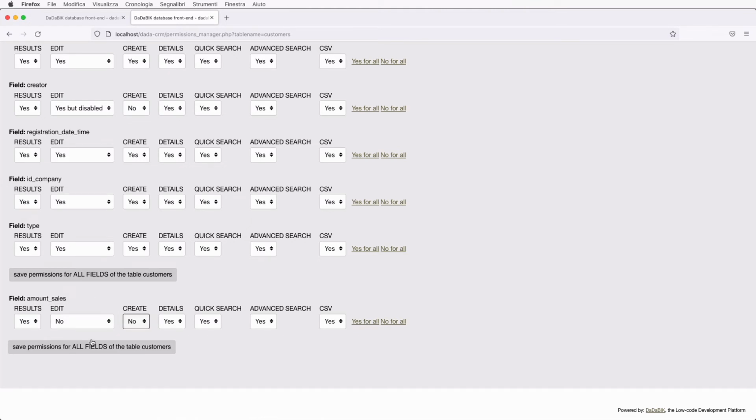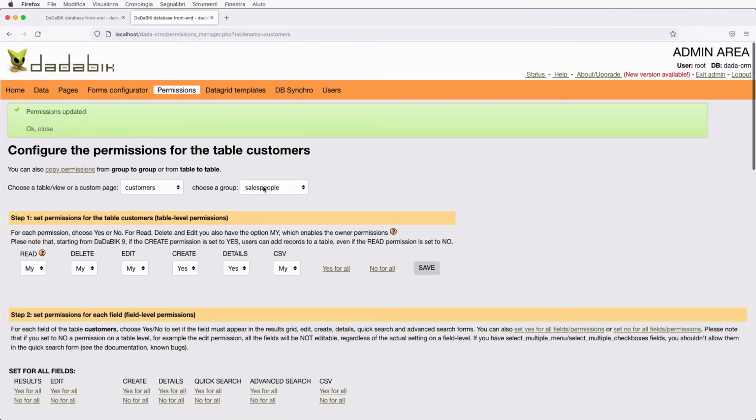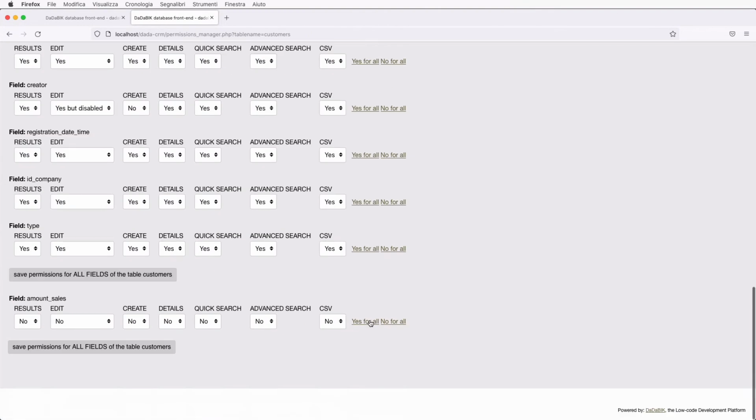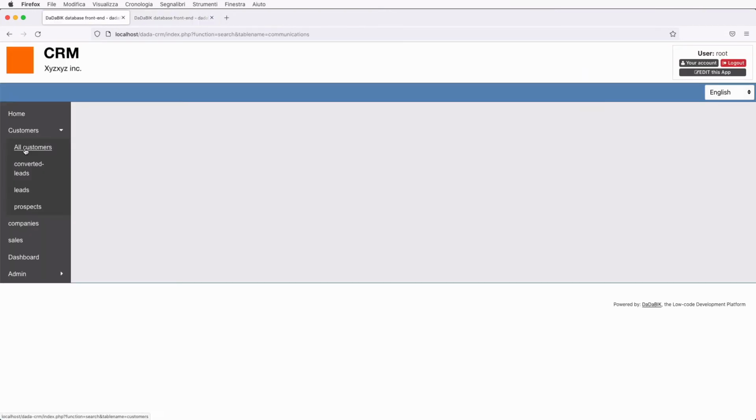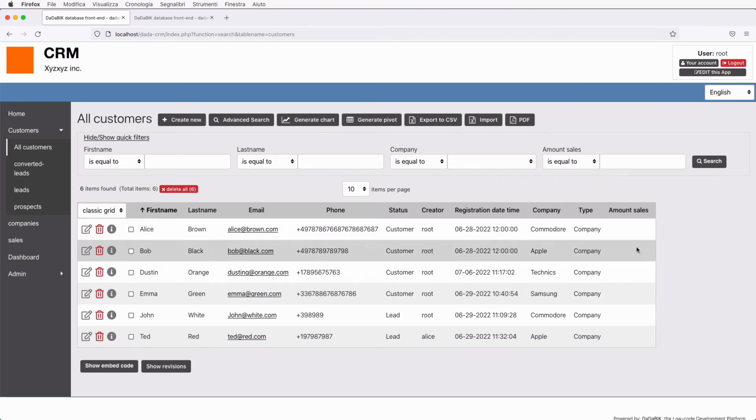Maybe it would be better, that's up to you, but maybe it would be better instead of edit no, yes, but disabled. So when you are in the edit form, you can still see the value, but you cannot change it. Okay? That's a different approach. All right. Customers, all customers. Okay, we have now the amount sales, but it's empty as we expected.